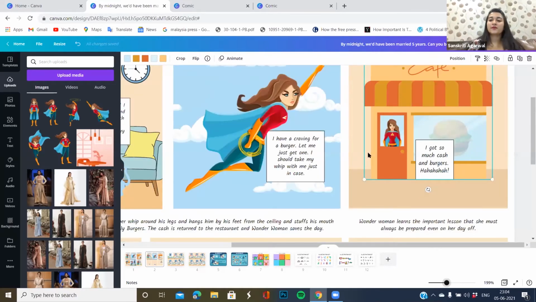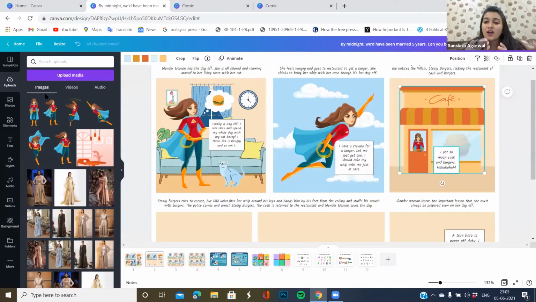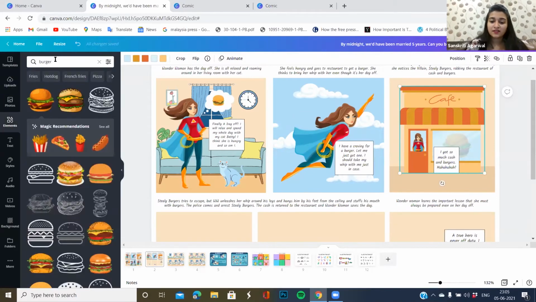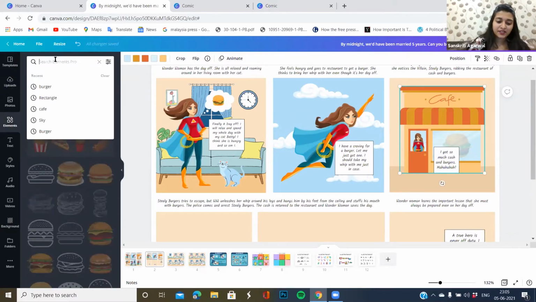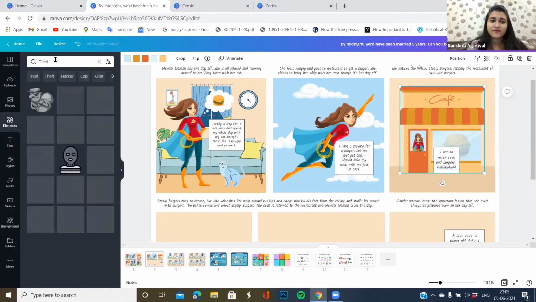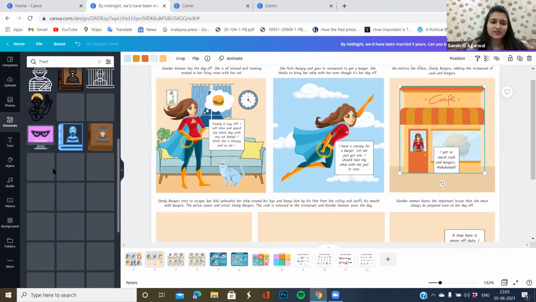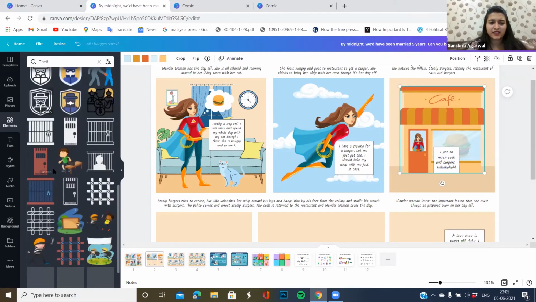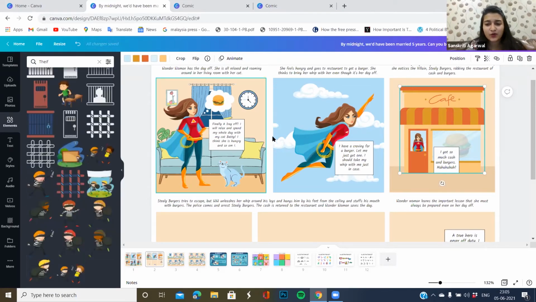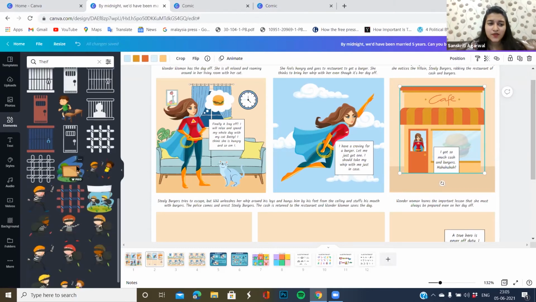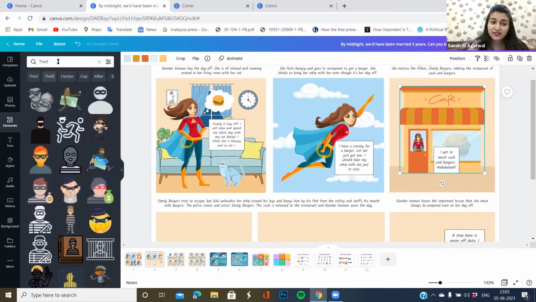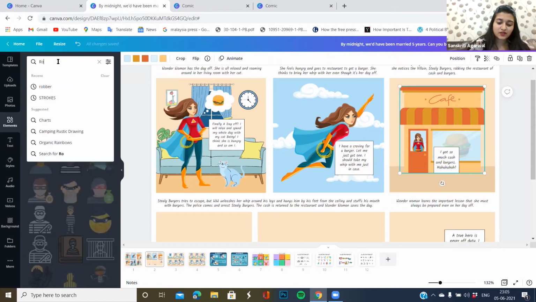All right. So now we need to add a main character who is Steely Burgers. So what do I do again is I go to my elements, type thief. So now I see that there are so many illustrations, but I really don't like any one of them which can go with my illustration style. So I go again, use another keyword, use robber.